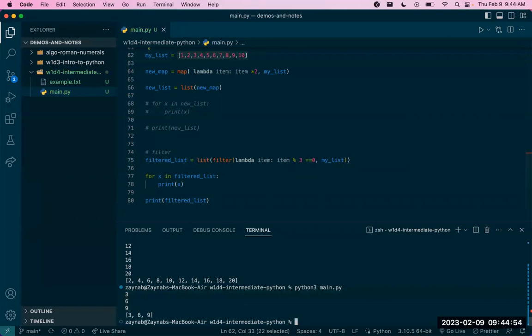Any questions on this one? Could you show where the Boolean comes in?